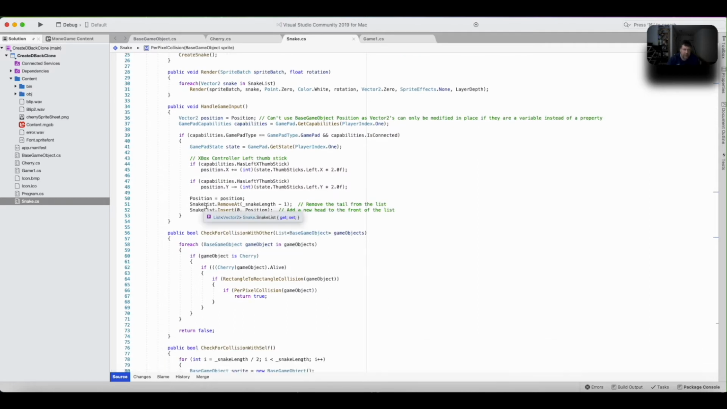And here's how the snake moves. The first thing it does is it removes the tail from the list here, and then it inserts a new segment at the front and gives that the new position.